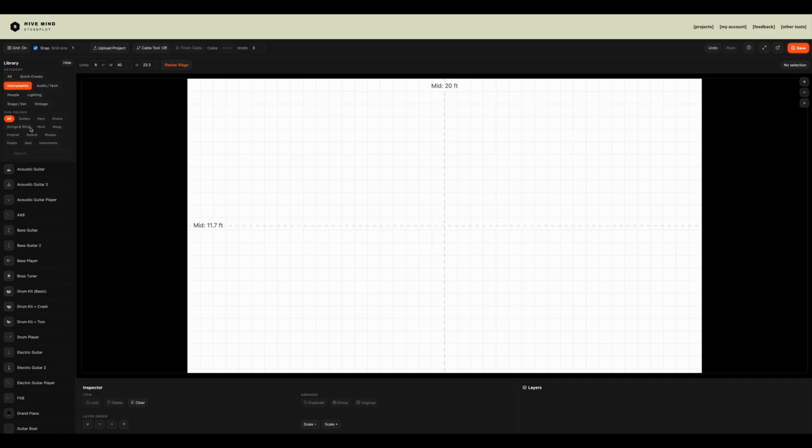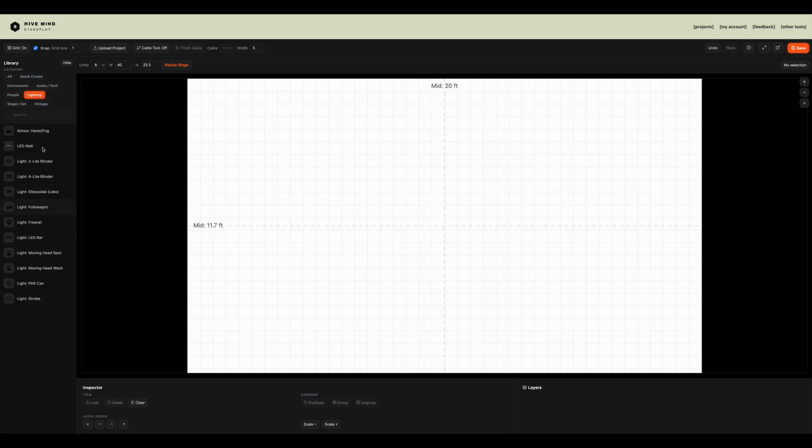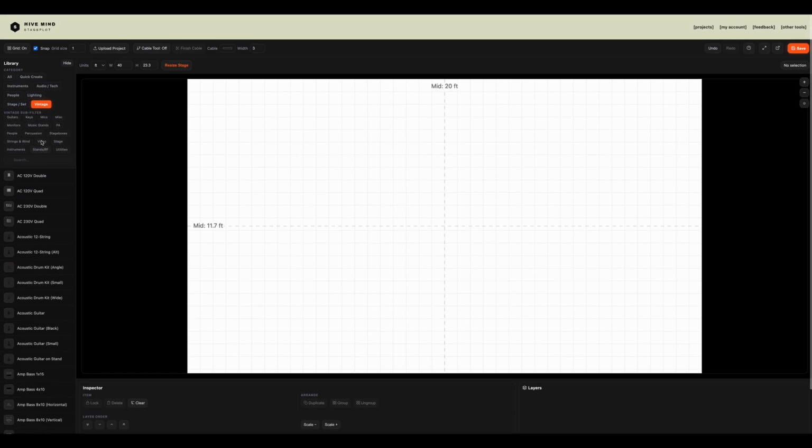Inside of everything, there's subfolders. So instruments, guitars, keys, drums, strings, woodwinds, etc. People, all the different kinds of players, lighting. This is not meant to be like Vectorworks or a replacement for Vectorworks at all, but in case you want to kind of place things, that's there. Stage and set, very, very useful. And then obviously vintage is all that stuff there as well.